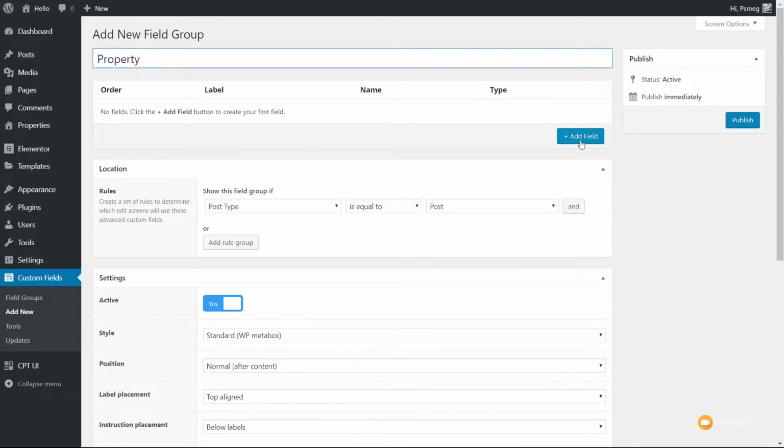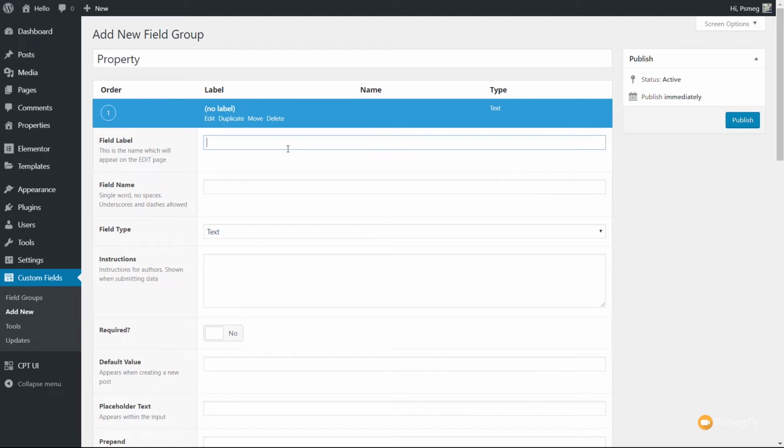So the first thing we're going to do is say add new field. The first thing we're going to do is add a location in. So we're going to say location, and then we're going to come down to the field name, and that will automatically populate based upon the field label that we give it. If you want to change that, you can do. You can set it to anything you want.